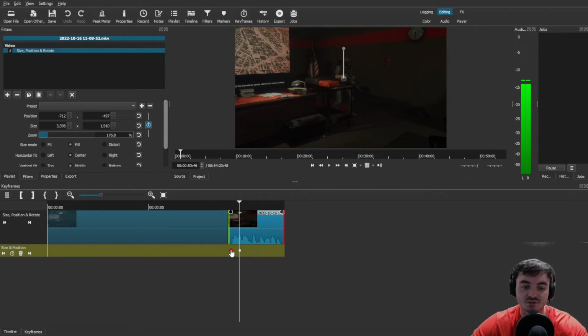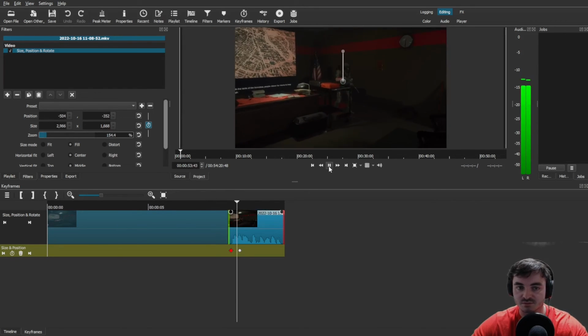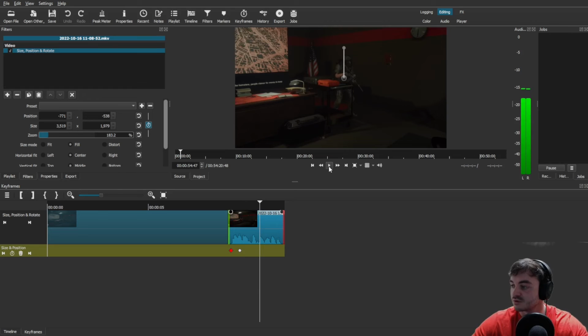And if you want it to slowly zoom in, then you can have one that starts here that's on the normal position, and then one that has the zoom, and you'll have something that looks like this. Which is perfect. That's what I wanted.